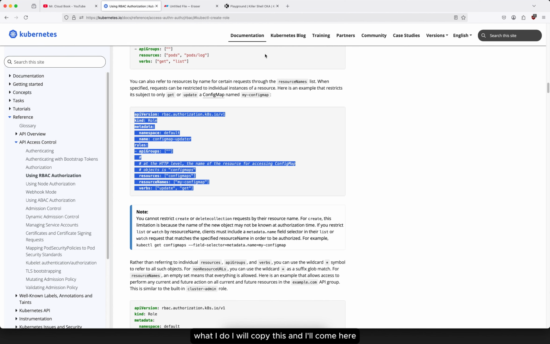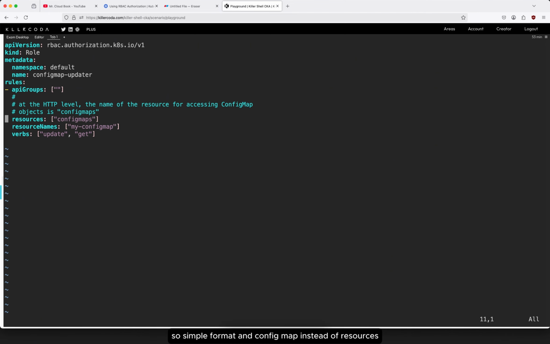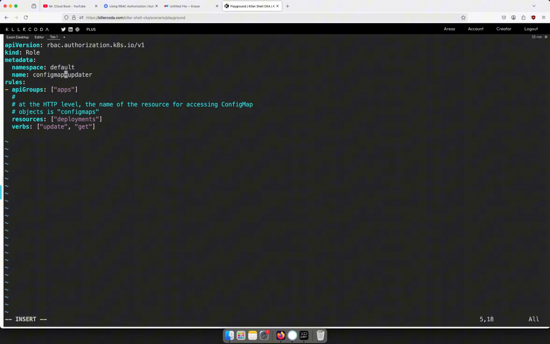Okay, what I'll do, I'll copy this and I'll come here and vi 2.yml, simple format. Instead of configmaps resources, we will give access for deployments. Okay, so insert mode, and let's delete this, and deployments. So we don't need this, delete it. The API group we have to provide, because deployments belong to apps, right? So insert mode and apps. So configmap updater, I can change it to deploy app data.